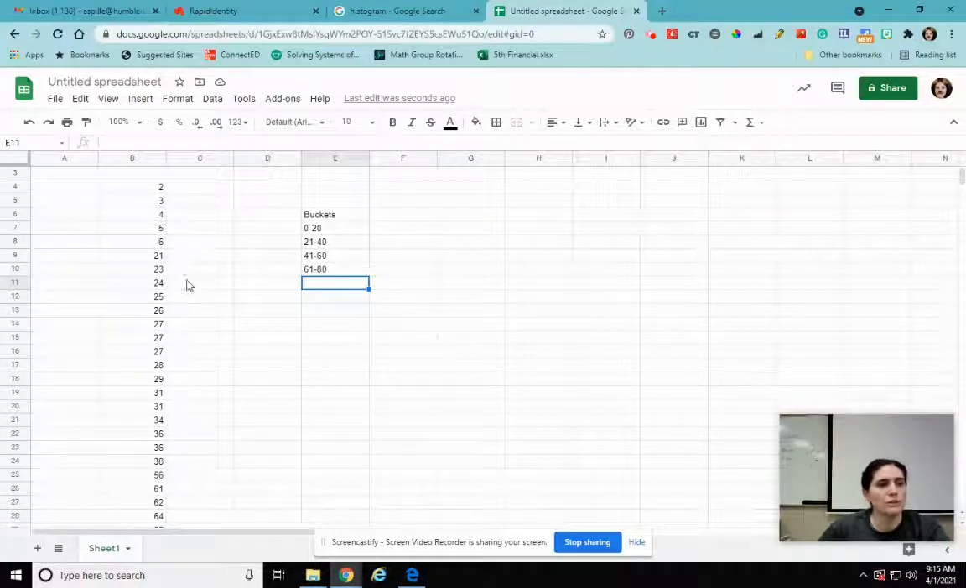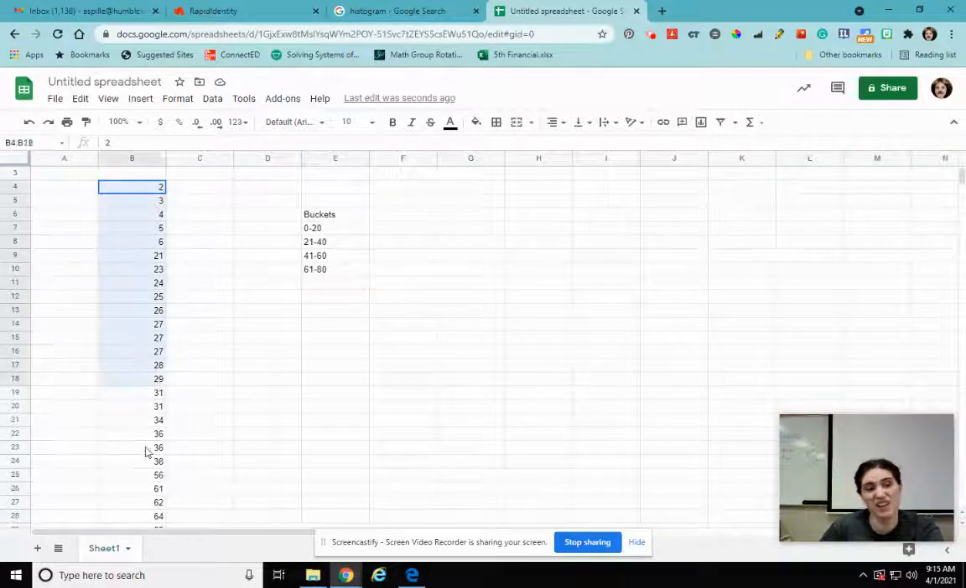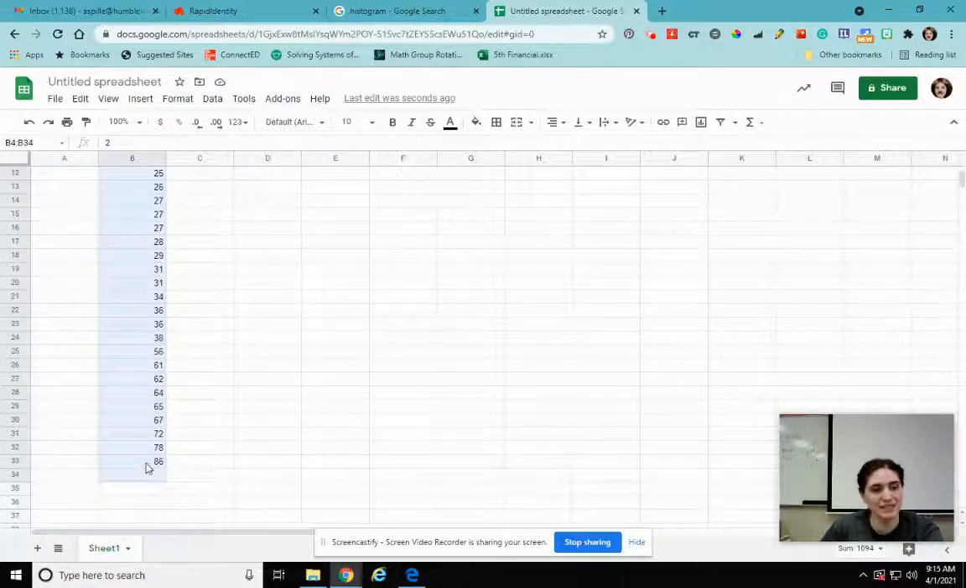Okay, so the way we do this, so I have this data. This is what I want to put in a histogram. So I can go up here. I think I highlight it first. I'm going to go ahead and highlight it just in case. It's been a while since I did this.